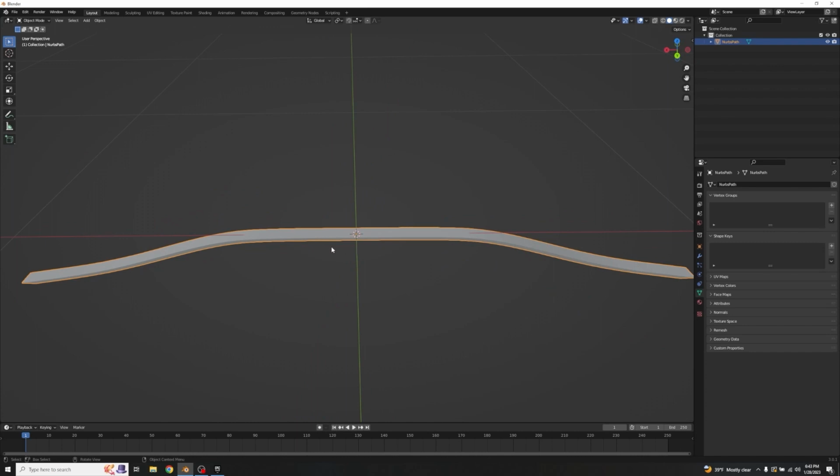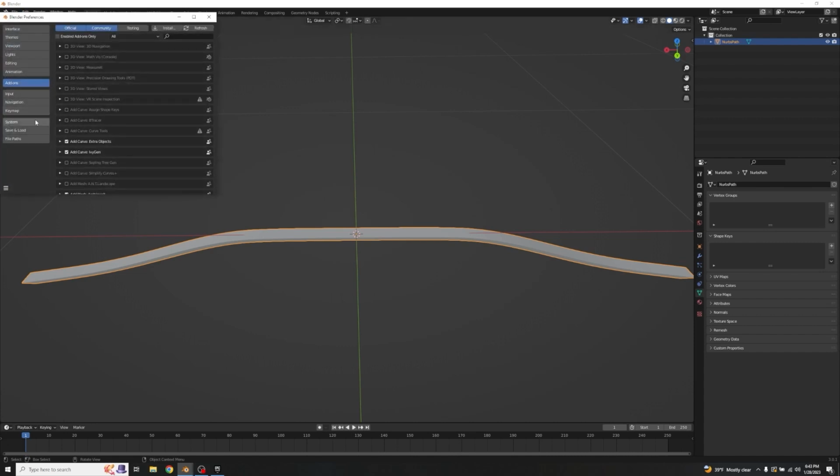So we're going to use an add-on that comes built into Blender, but doesn't come activated. The add-on is called Loop Tools. If you don't have this activated, you can easily go up to Edit, Preferences, under Add-ons, go to the search here and type Loop Tools, and you should see it under Mesh: Loop Tools. Make sure that's checked, and you're good to go.